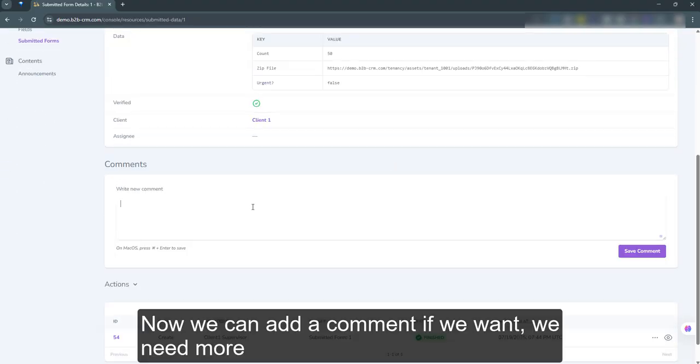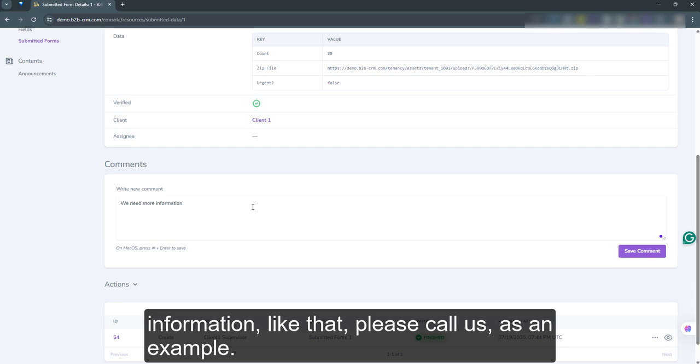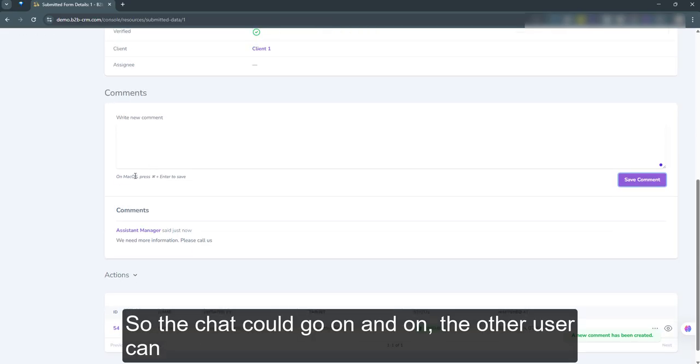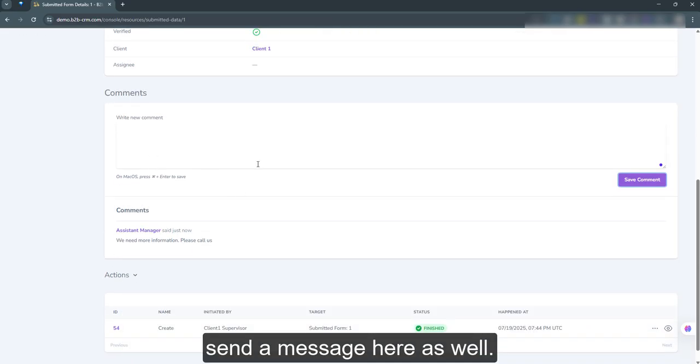Now we can add a comment if we want. If we need more information, like "Please call us" as an example. So the chat could go on and on. The other user can send a message here as well.